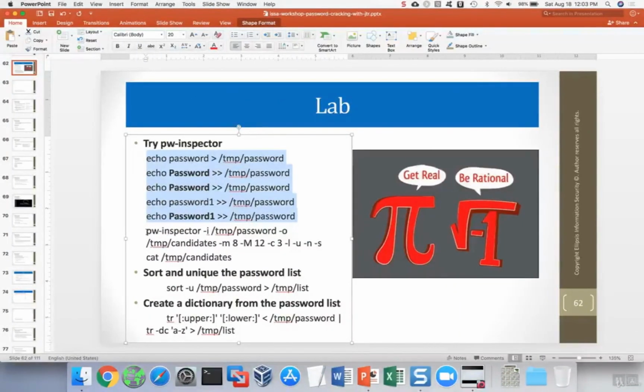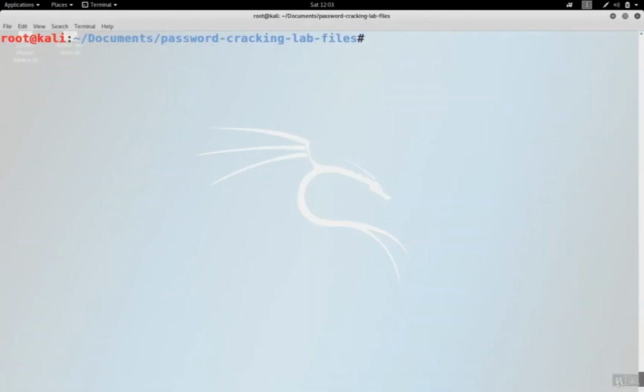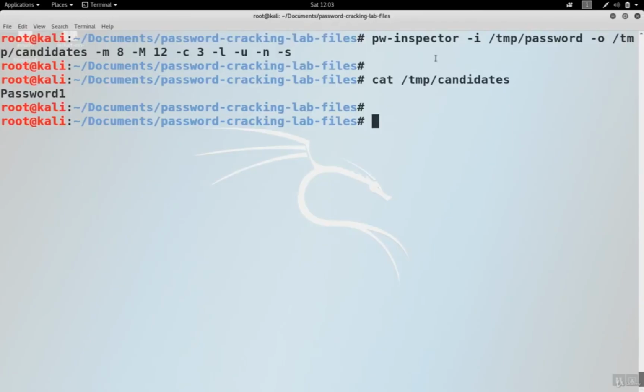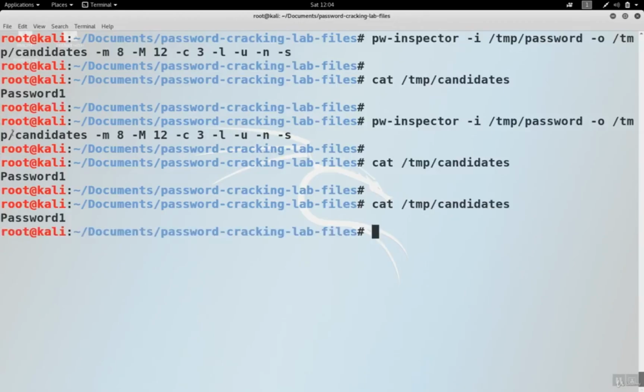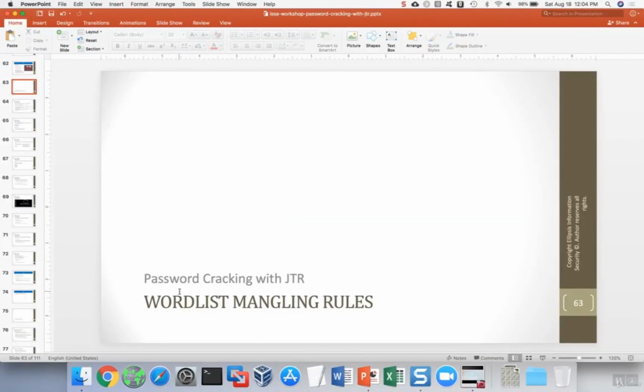Then we'll recreate the password inspector call that we did earlier. We're going to do password inspector with 3 out of 1, 2, 3, 4. So it's 3 out of 4, minimum 8, maximum 12. And I'm going to cat out temp candidates, and the only survivor was capital P password 1. That was the only thing that had 3 out of 4 characters in it. So that would be our new dictionary in that case.